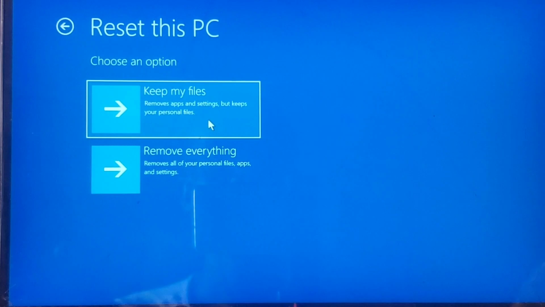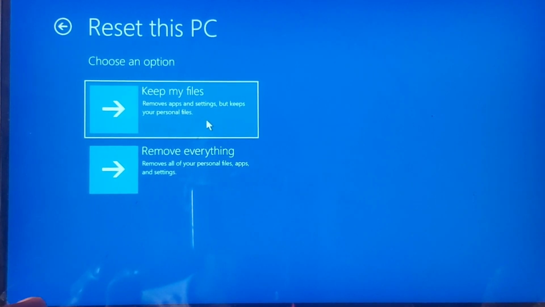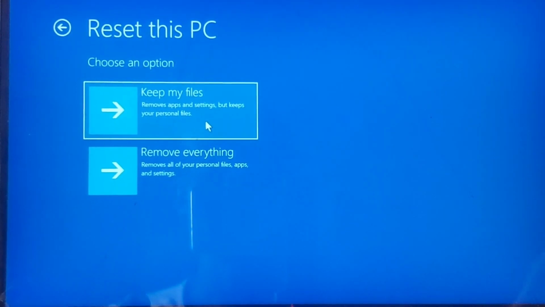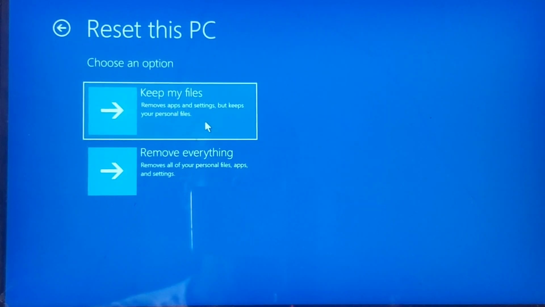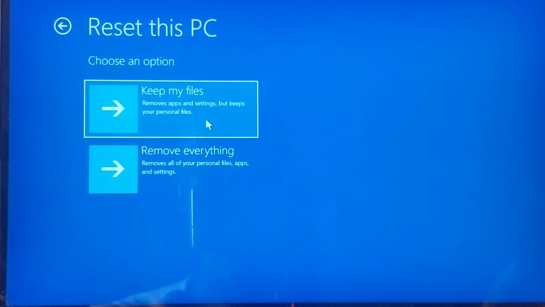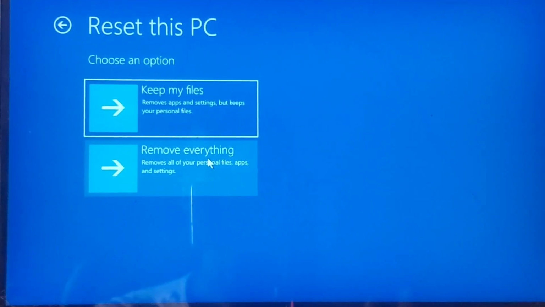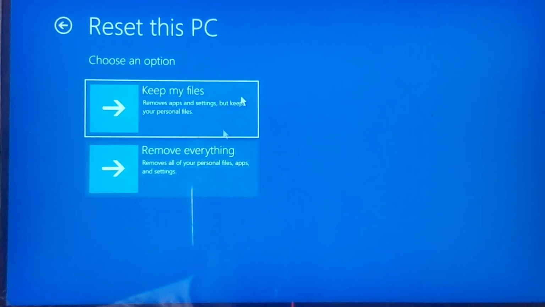So what will it do? It will remove applications. It will keep your personal files, like videos, like documents, music. All those will be retained. But about programs, installed programs, everything will be removed. Why this remove everything is going to remove all the personal files and everything. So this is how to do it.